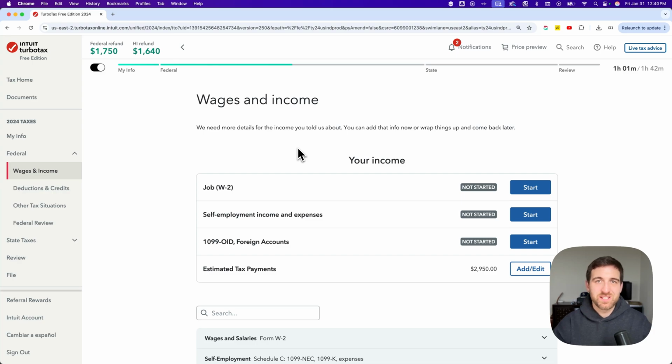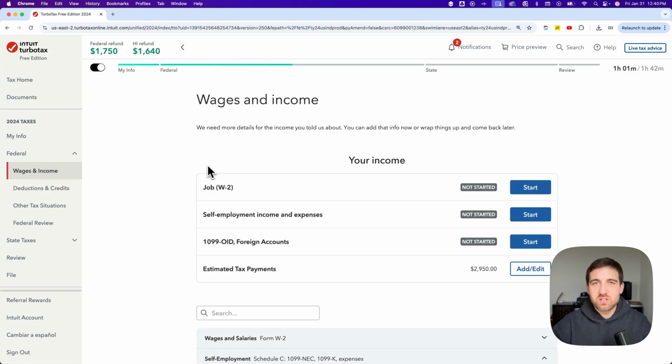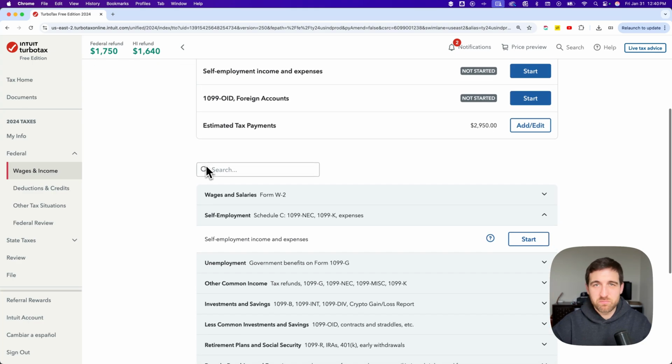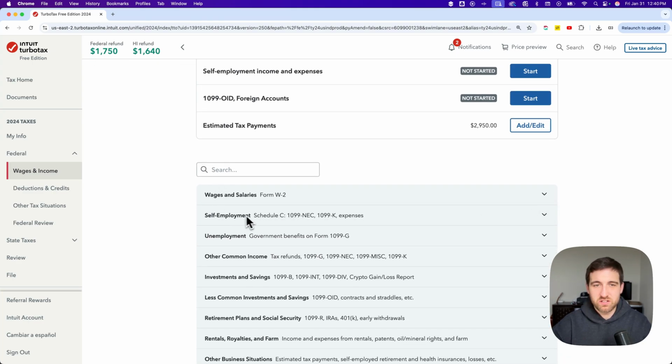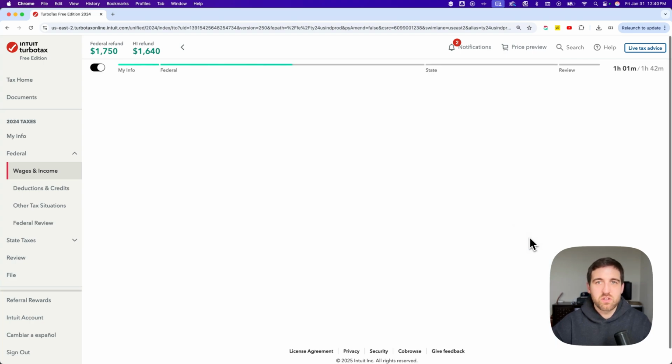How do you enter Form 1099-NEC in TurboTax? So this is going to be in your wages and income. On the sidebar on the left, find that wages and income section. And then underneath your income, if you don't already have part of this started, it's going to be in the self-employment section. If you see here, Schedule C, which would include 1099-NEC, K, expenses, all that kind of stuff. So you drop that down and you just start that section.